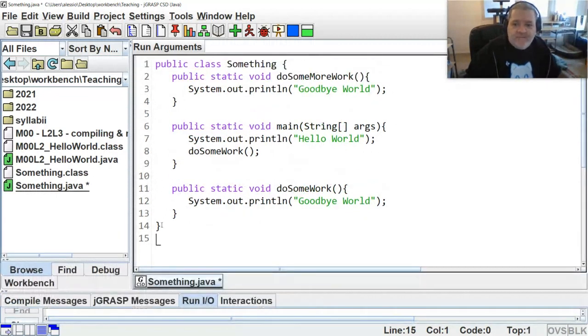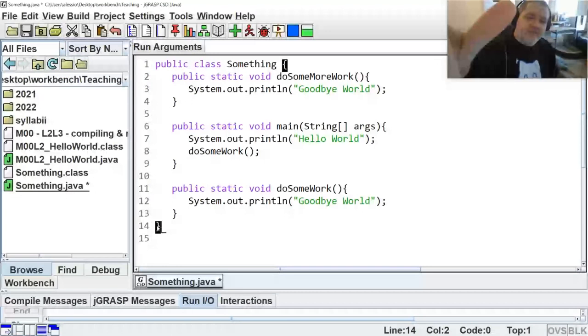The structure is this curly brace here, and when you put the mouse over, JGrasp is going to show you which curly brace that closing curly brace is actually closing. So you can see that on line 14, what I'm closing is the start of the definition of the class. So everything I've been doing is inside the definition of the class.